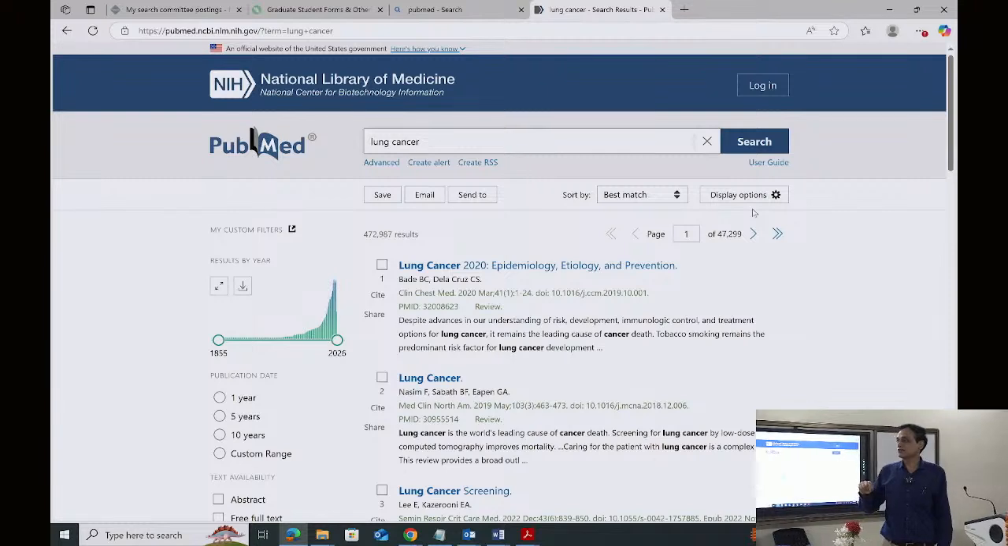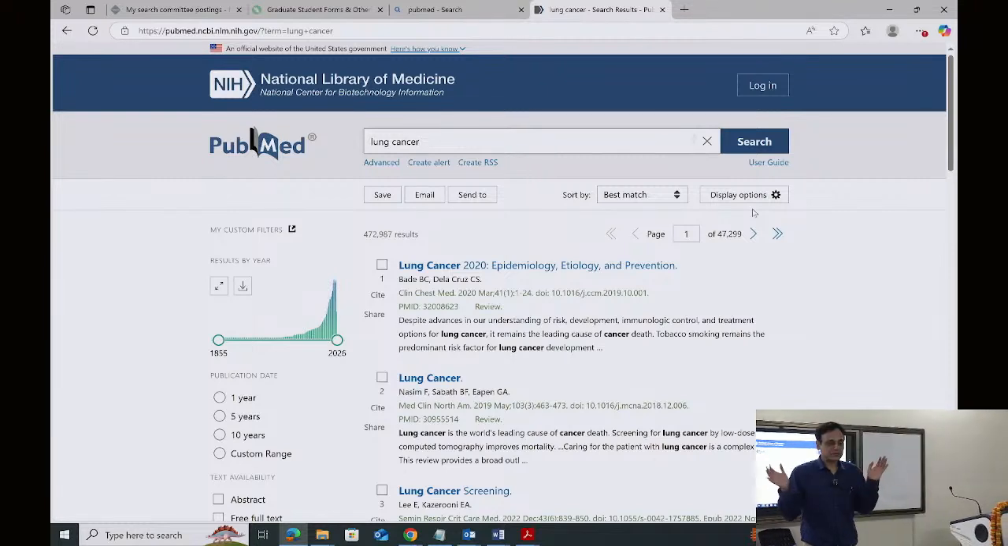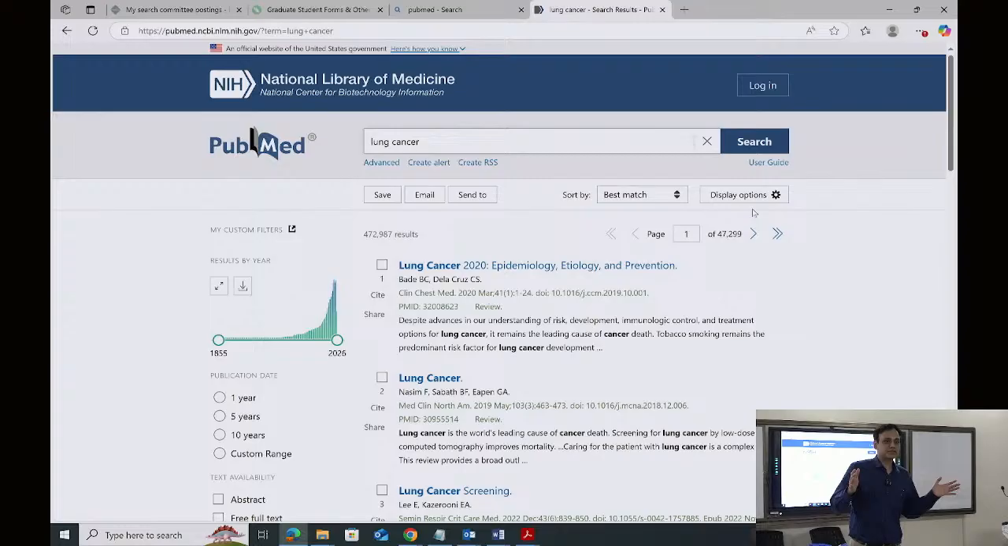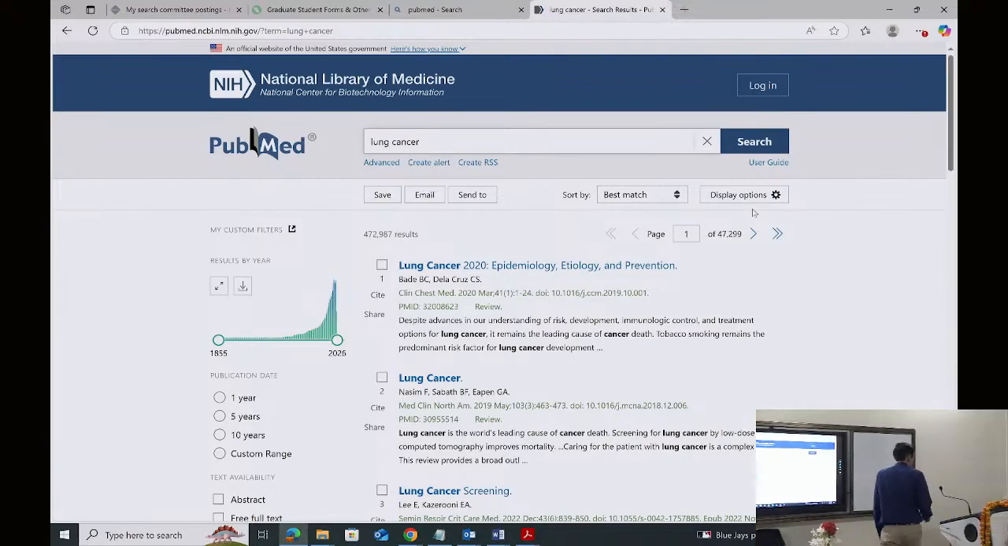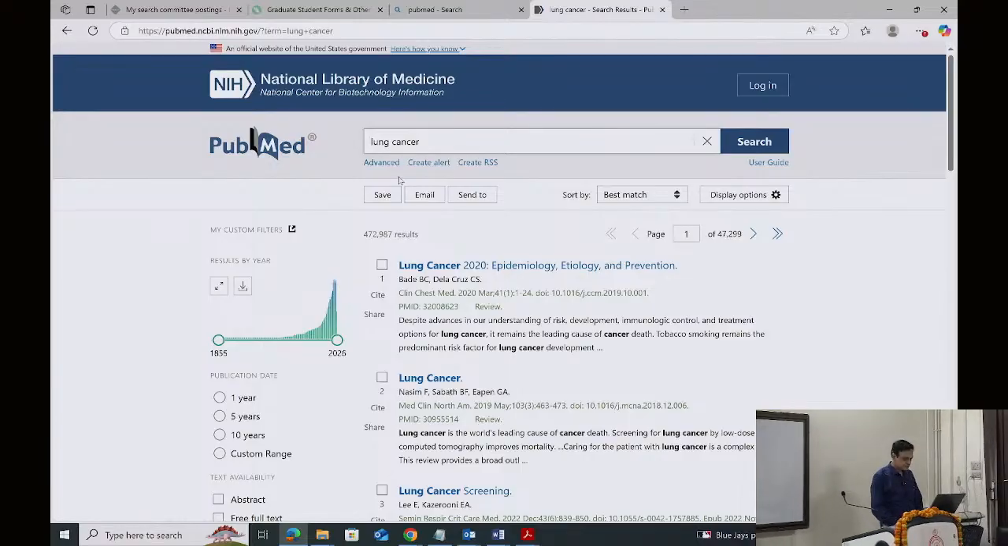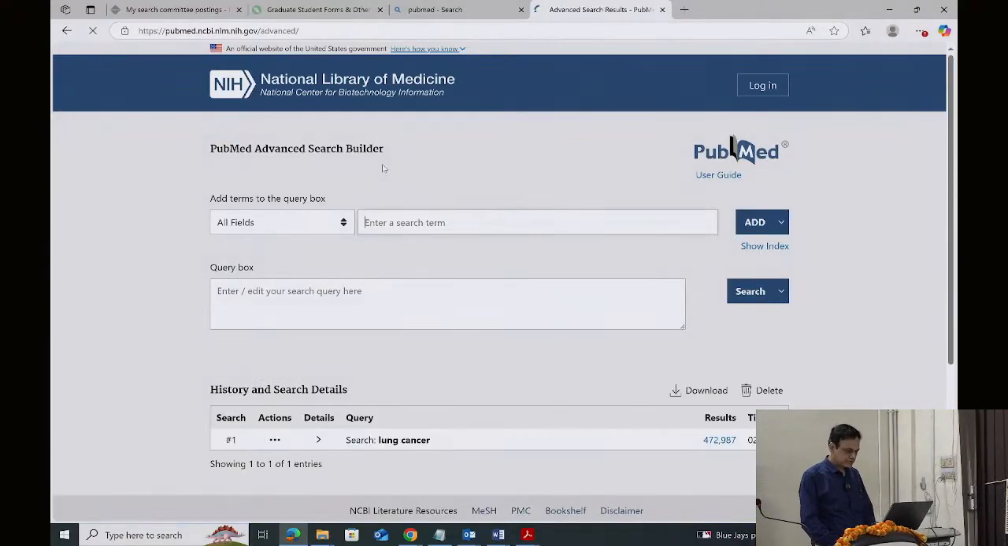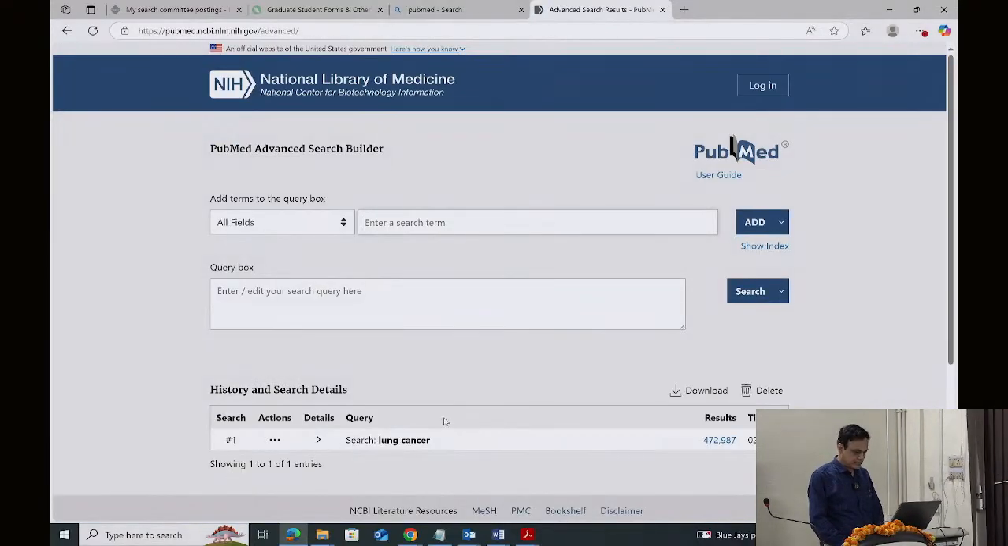So you would want to compile a list of papers published in some journal that you are interested in, for example Bioinformatics. What you will do is click on Advanced. I searched lung cancer, so I want to add it, so just add it here.